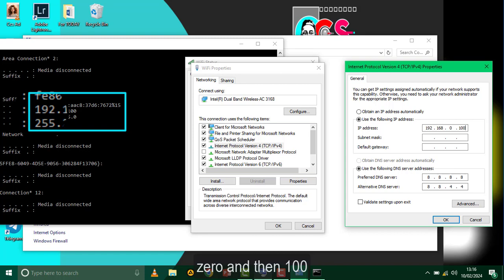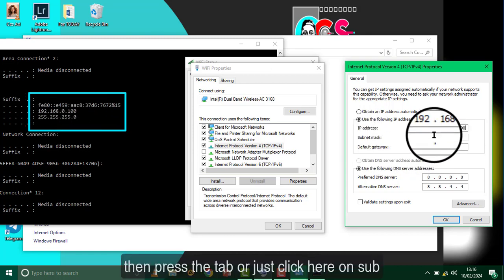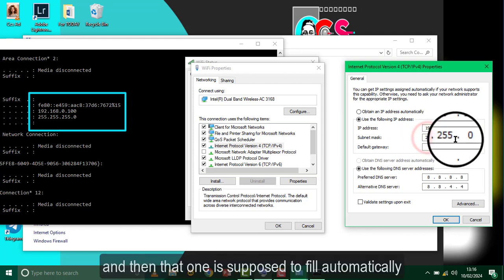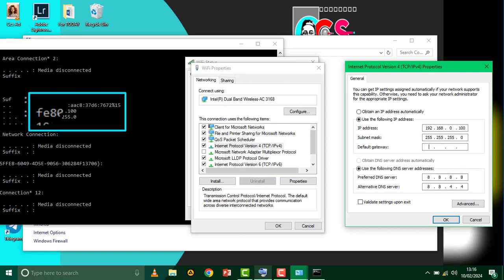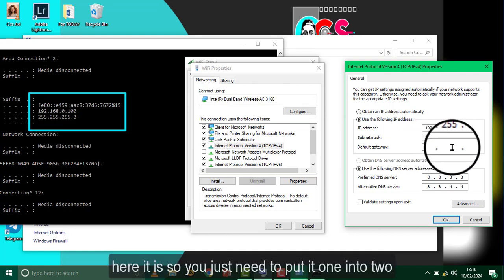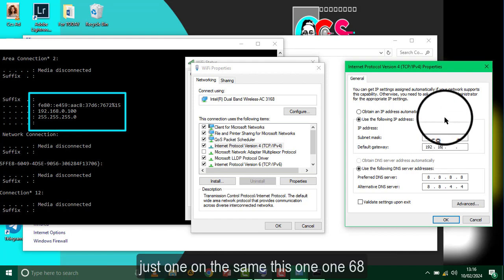So this is 192.168.0 and then 100. Then press the tab or just click here on subnet mask, and then that one is supposed to fill automatically. And then on the default gateway, here it is. So you just need to put it 192.168.0, and then on this part it should be 1.